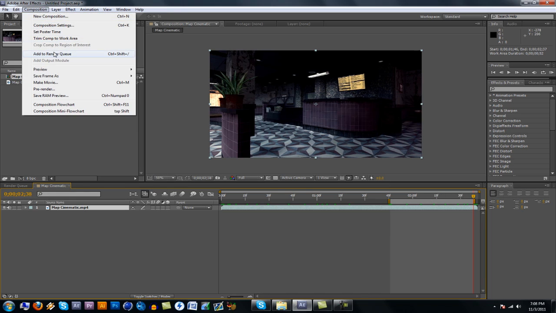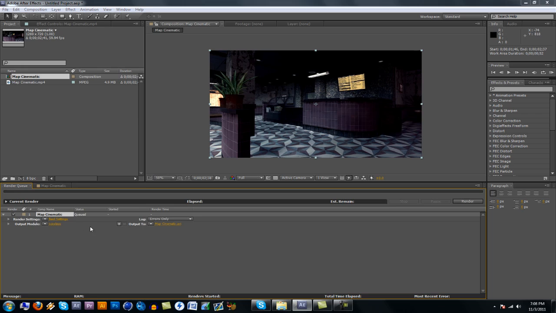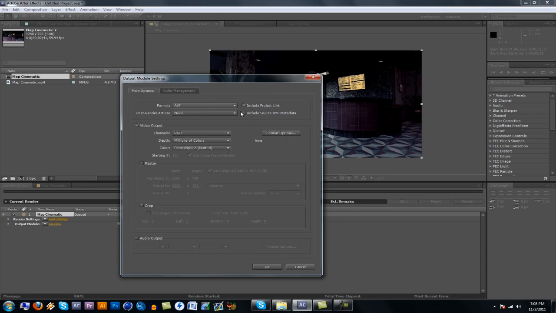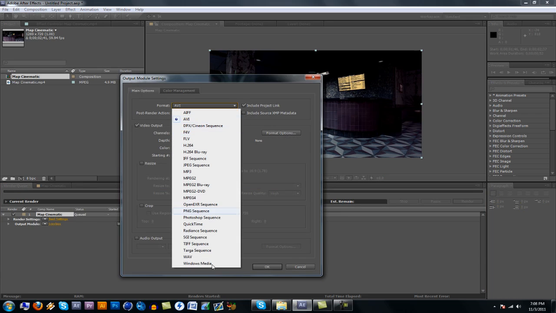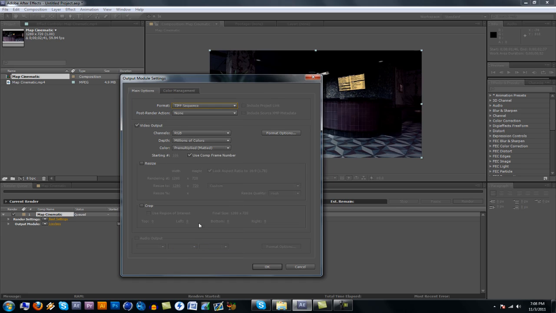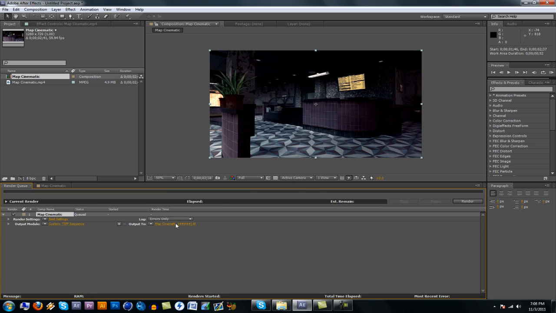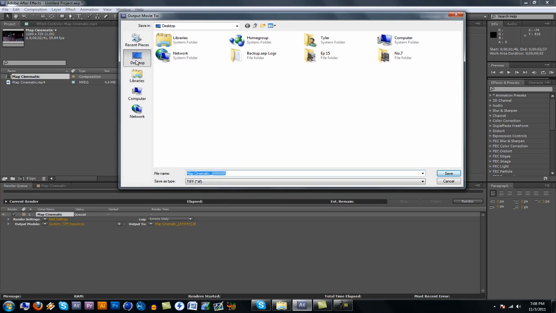So go to Composition, add to Render Queue, click on Lossless down here, and change this to TIFF sequence, T-I-F-F. And then you can just leave everything else the same, hit OK. And then this is really important.